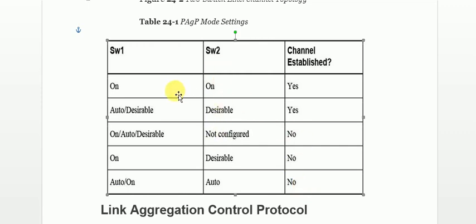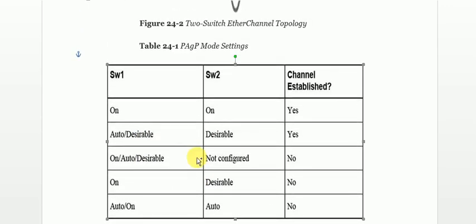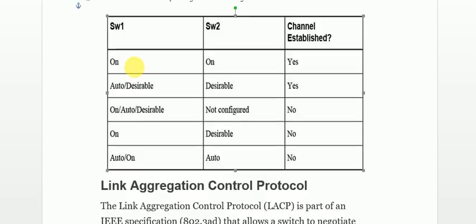We have just two points. Both switches should be configured as on, or one side of the switch should be desirable and the other side should be configured desirable or auto. Then it will be initiating and running the Ethernet channel successfully. You can memorize it very easily: if one side of the switch is desirable, the other side should be desirable or auto. If one side of the switch is on, the other side should be on. You can memorize it so easily.